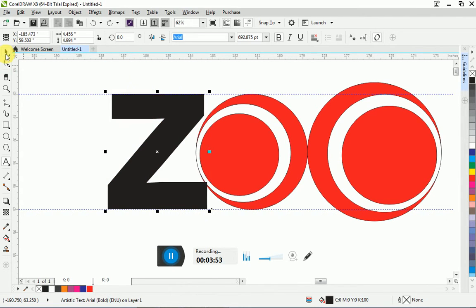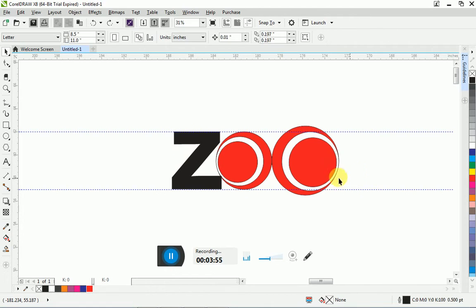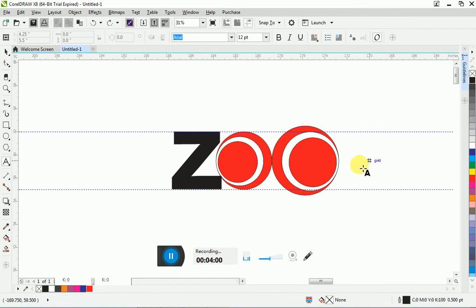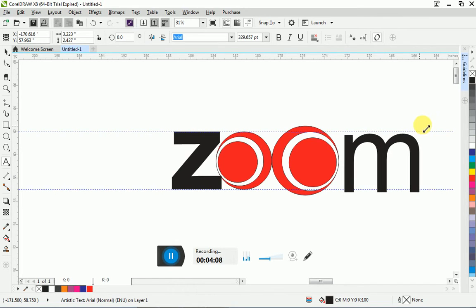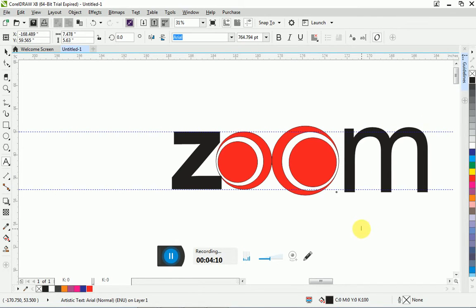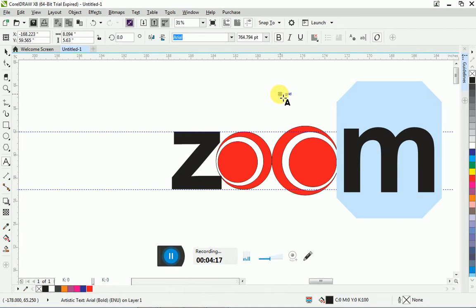Let me zoom out. Now it's time for M. I'm going to click A, text. I'm going to press on here. I'm going to type M. I'm going to drag it to fit the line which I have created, the margin line. I have to make this bold, and yep, that's done.